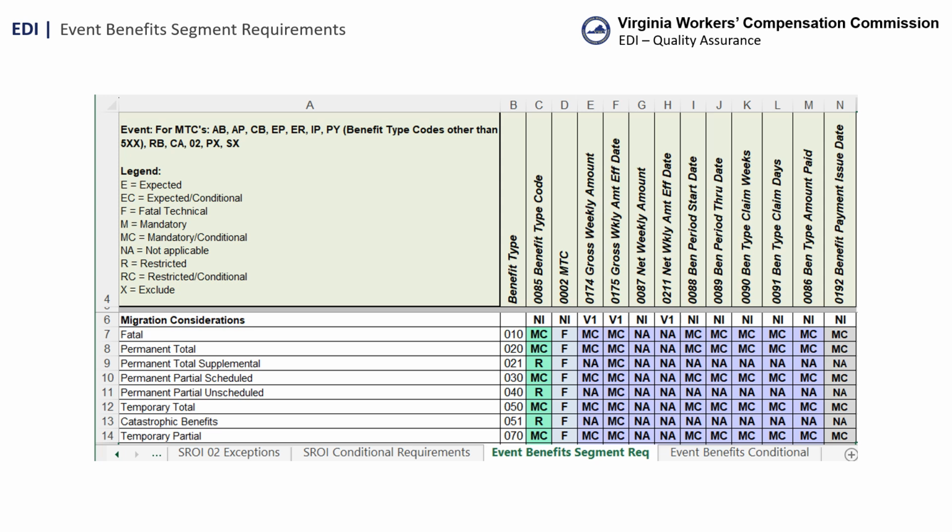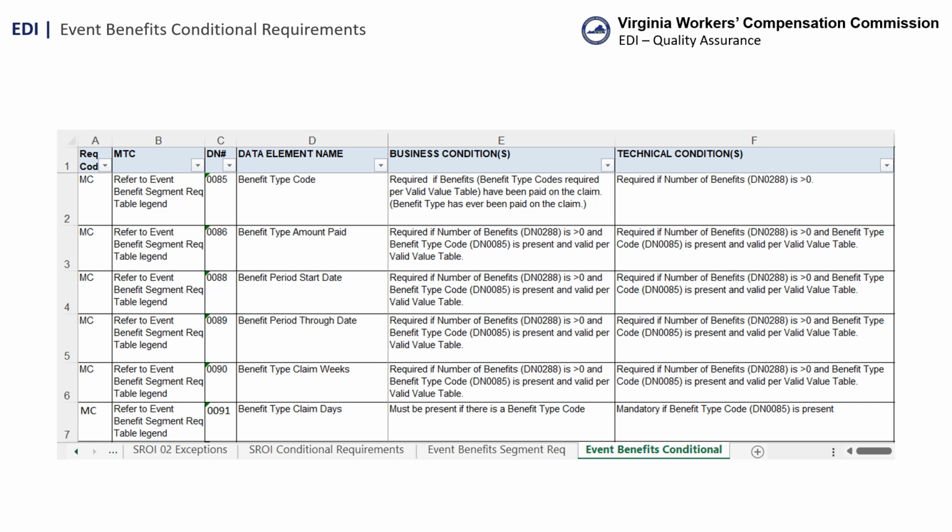The event benefit segment. It is specific to the benefit segment. For the benefit type you are reporting, it will tell you what the data requirements will be for each piece of the benefit segment. And again, if a field is mandatory conditional, you will use the conditional requirements.